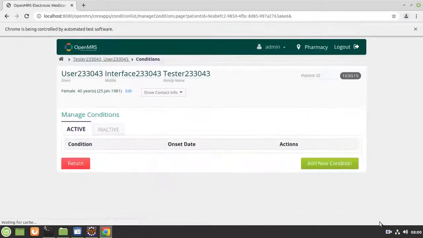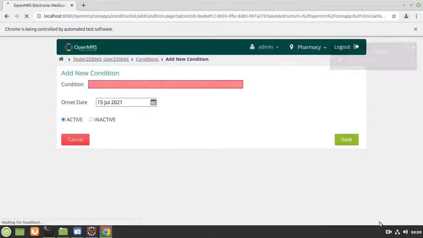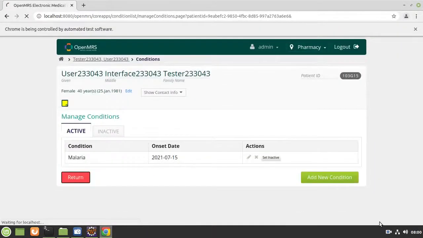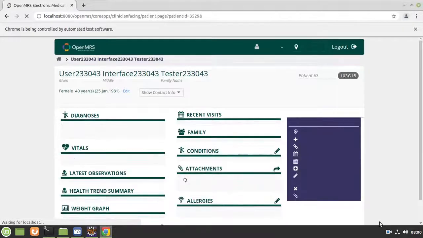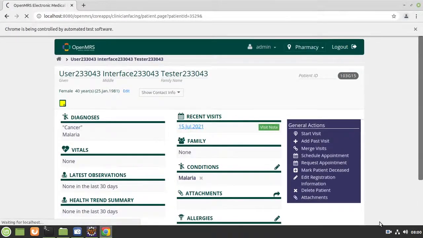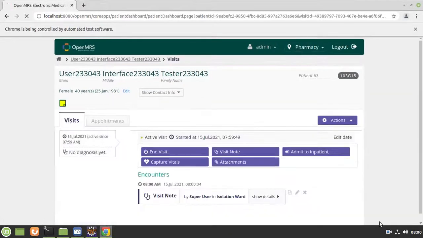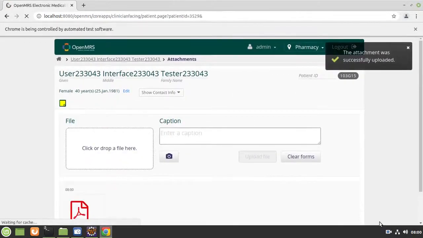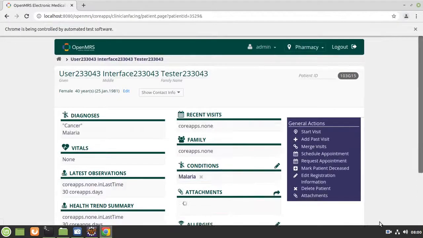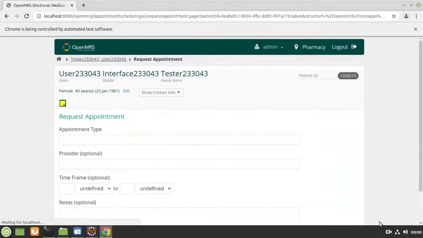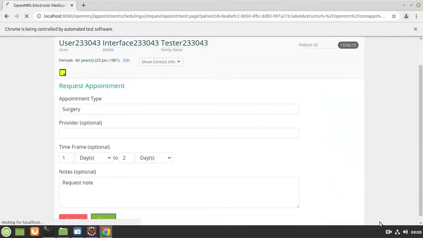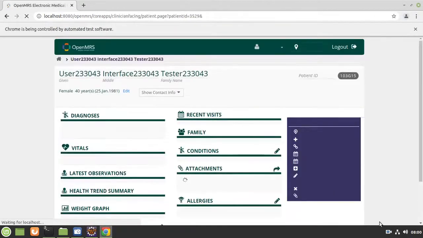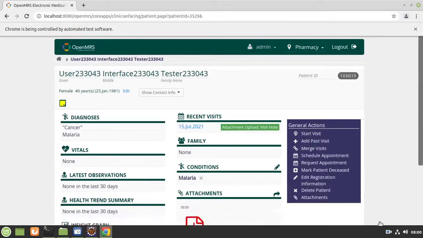The next one is adding known patient condition. It has added and returns to the patient dashboard. The next one is attaching supporting document to the patient profile. It has attached, amazing. It returns to the patient dashboard. And the next one is booking an appointment for the next visit. It books an appointment and then returns to the patient dashboard.